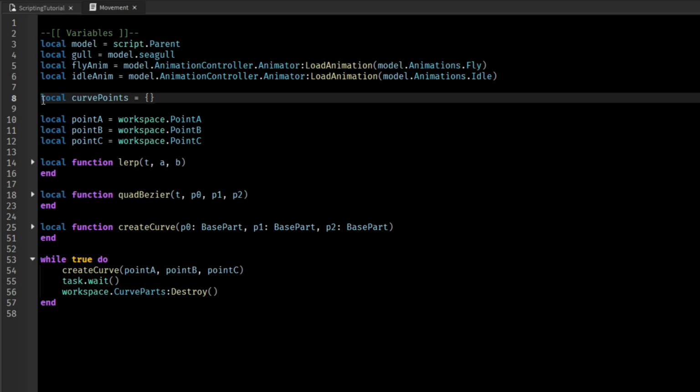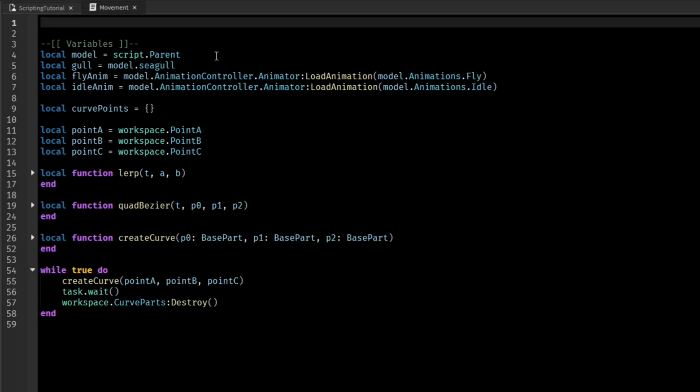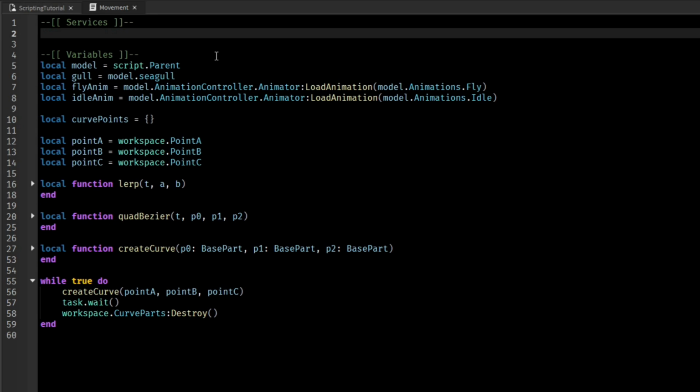This is where we're going to put each of our curve points positions into, and that's going to make it a little easier for our seagull to access those. So lastly, as far as references are concerned, we're going to go ahead and reference a service. So we'll go ahead and put our services section up here. And as I mentioned, we're going to be moving our seagull using the tween service.